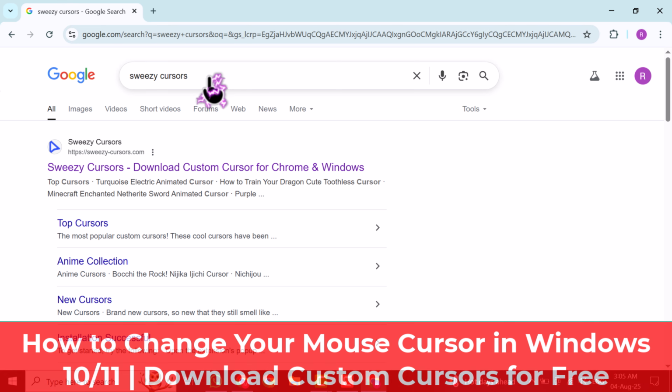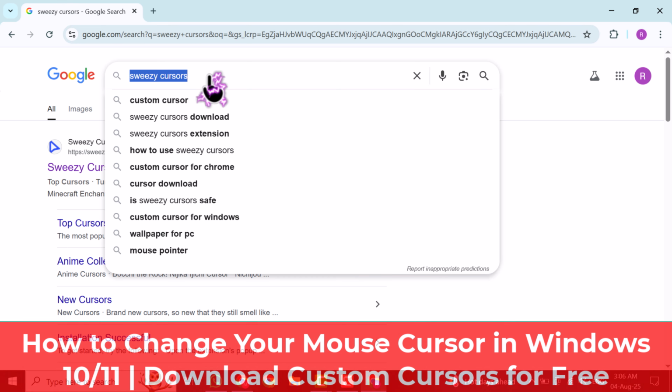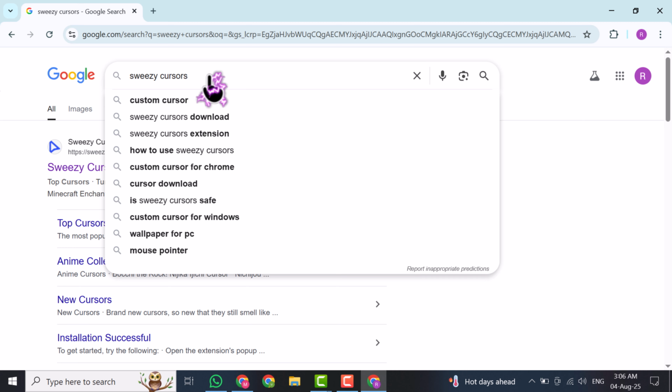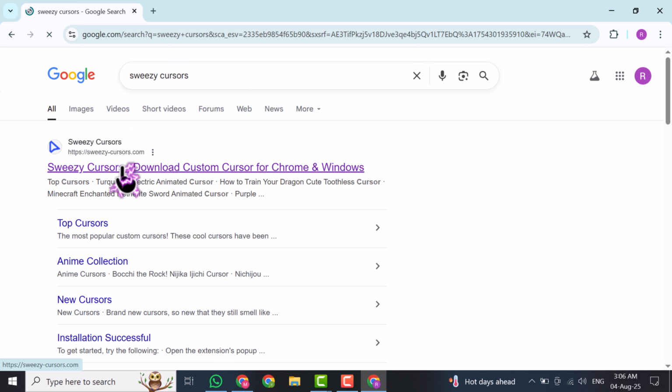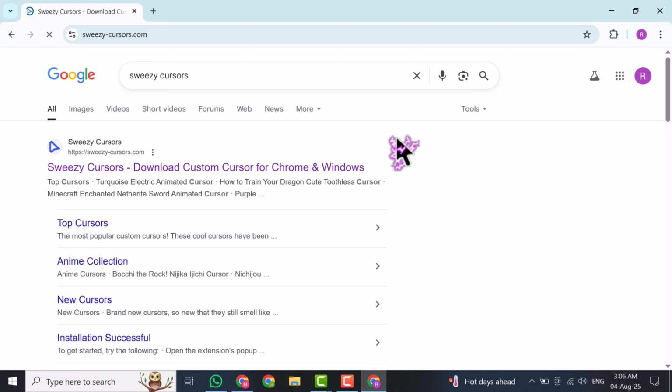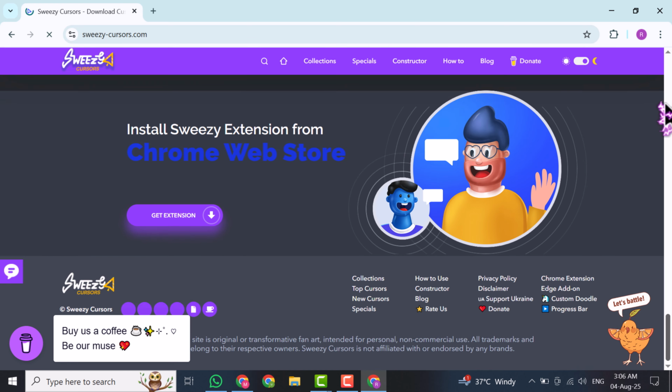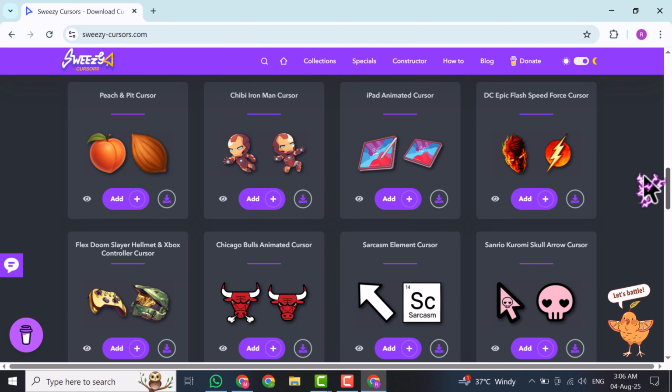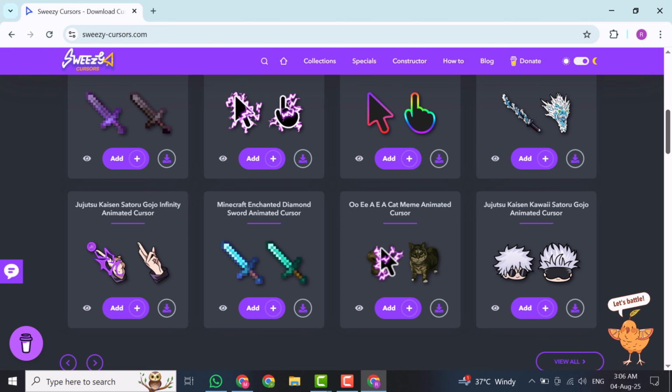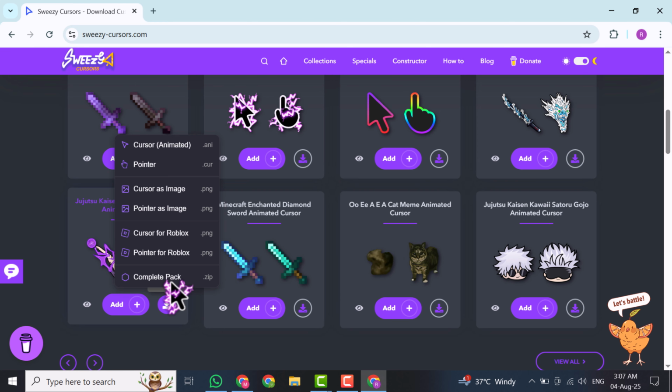First, head over to Sweezy Cursors. It is a super cool site packed with thousands of free static and animated mouse cursors. You will find them in Kerr and Annie formats, perfect for Windows. Take your time browsing through the collections. Once you spot a cursor you like, go ahead and click that Download for Windows button.